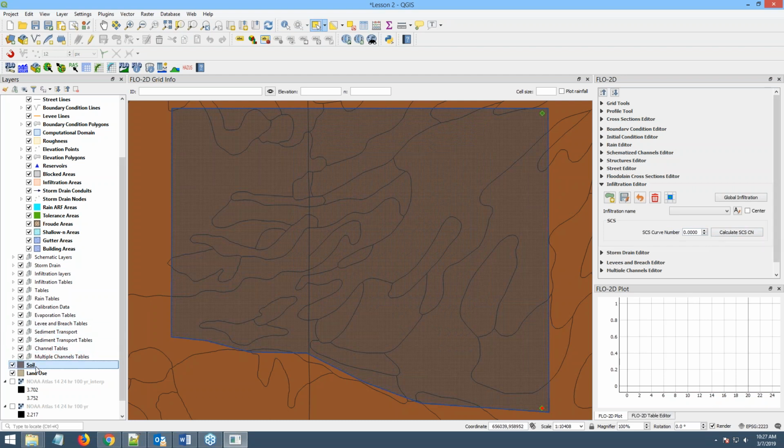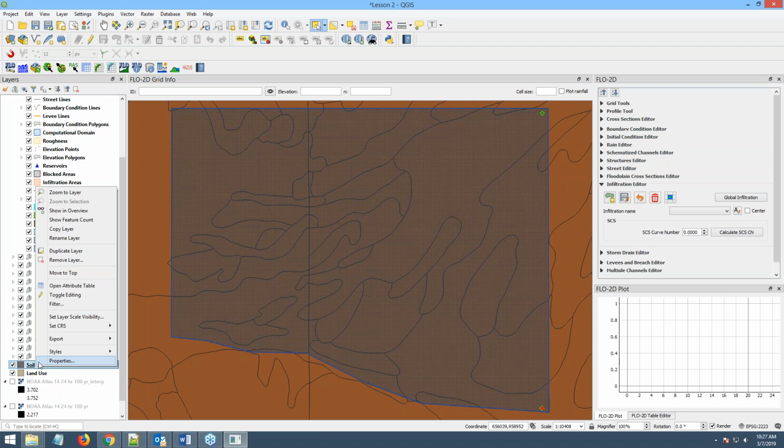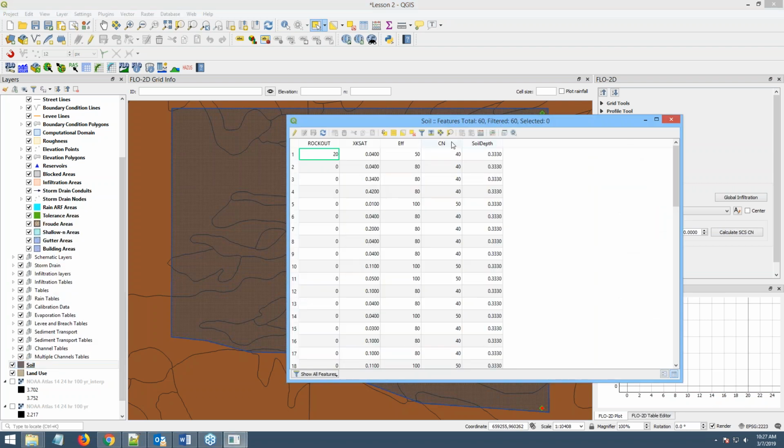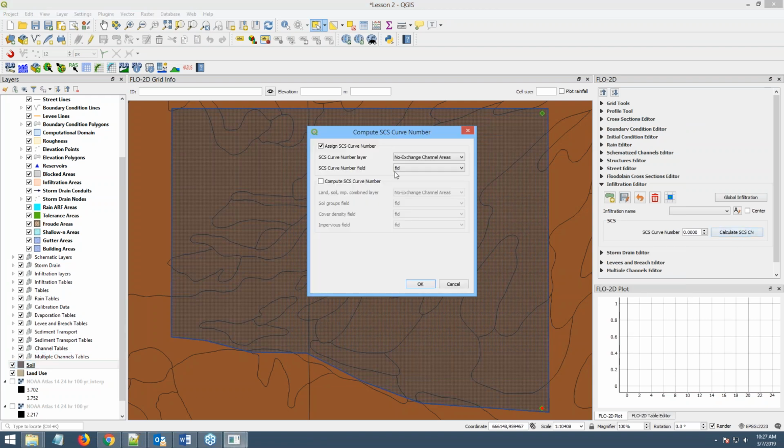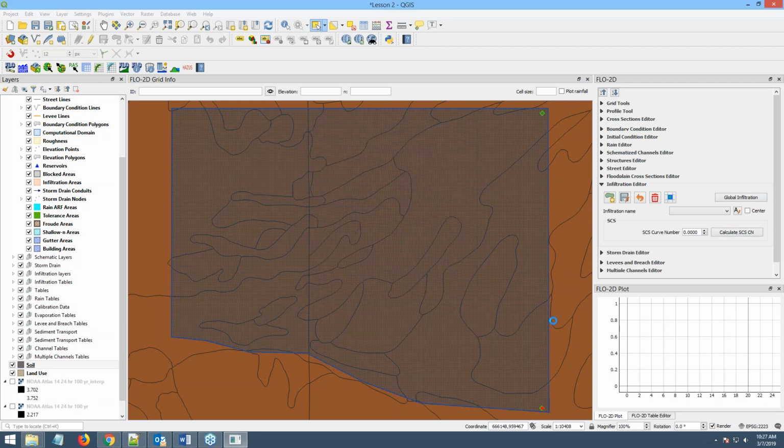So in this case, I believe our curve number is in the soil shapefile. Yeah, curve number is right here. So we can use this shapefile to define a curve number. So I'm going to click Calculate the curve number, and I'm going to use the S key to get me down to the soil layer and change the fields to curve number and click OK. Now that takes a bit of time, so I'm going to pause the video while that's calculating, and then I'll come back when it's complete.